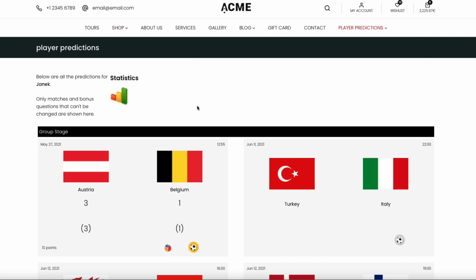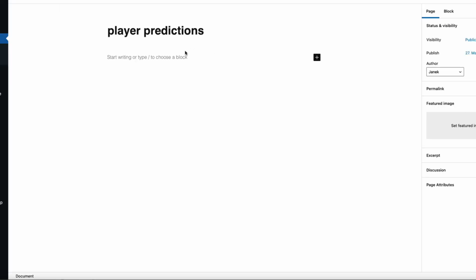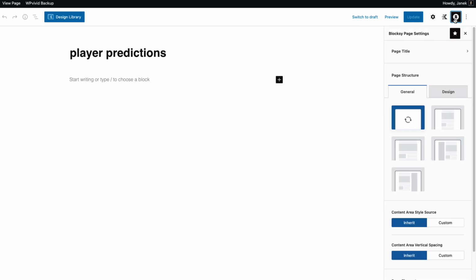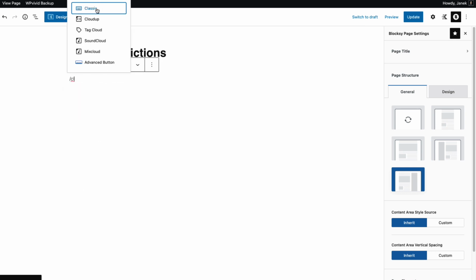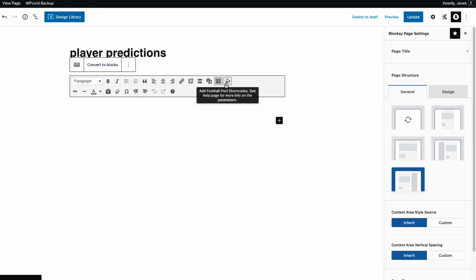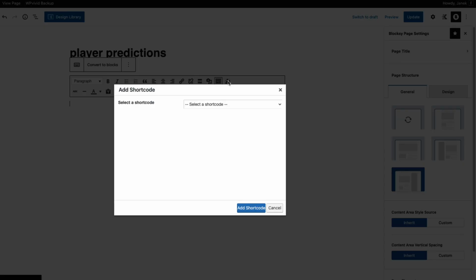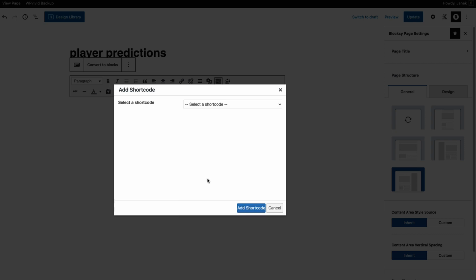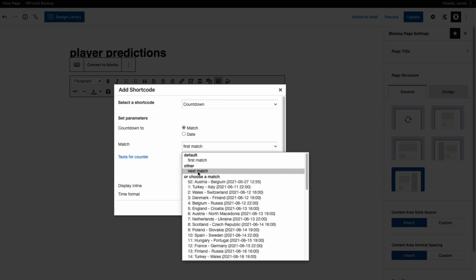Now let's take a look at some other options here. For example, the widgets. I'm going to open up the page itself. I'm using the Bloxy theme at the moment, therefore I'm going to add the sidebar here. Update it. Also, I'm going to add the classic block here, and if I do that, there is a football icon here. If you click here, you can add all sorts of shortcodes here. For example, list of next matches or countdown for the next match.